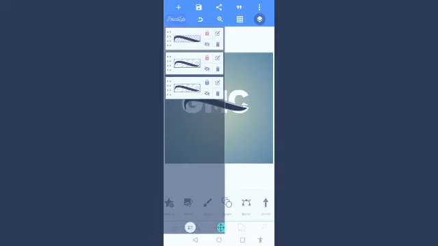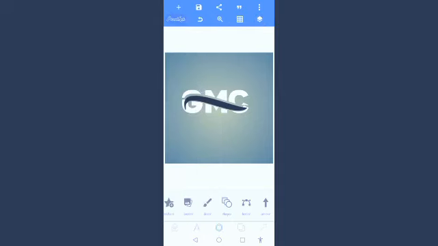Then I pick the top one, I adjust it a little. Okay, so I think I like it this way. So which one am I selecting now? I want to change the colors. So I change my color.